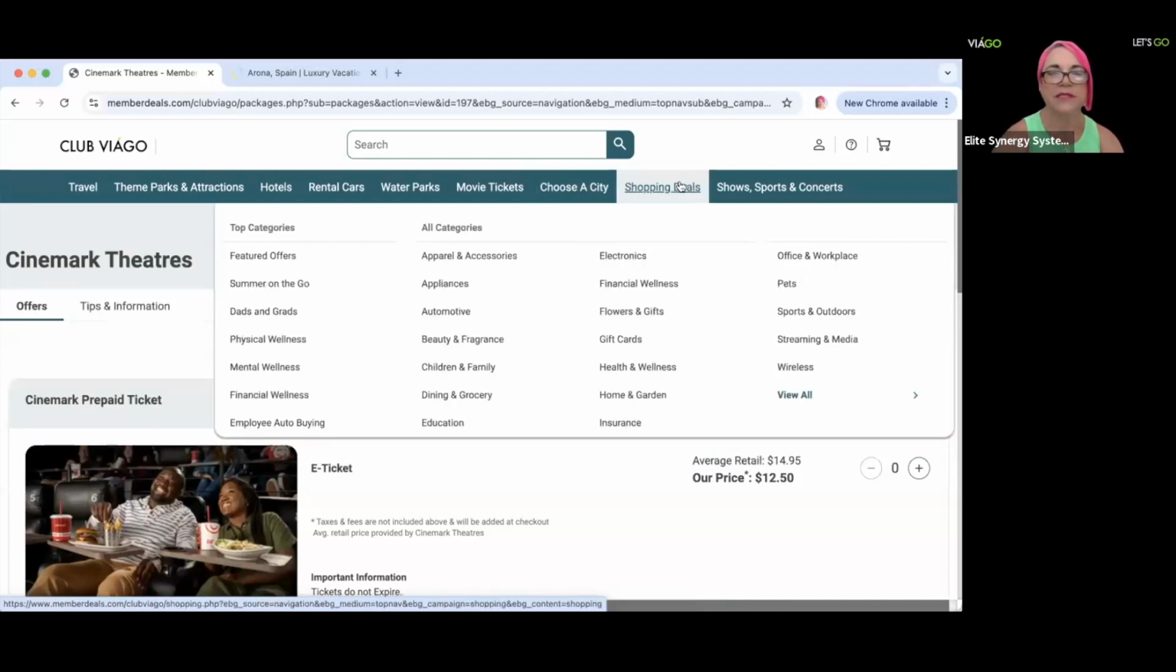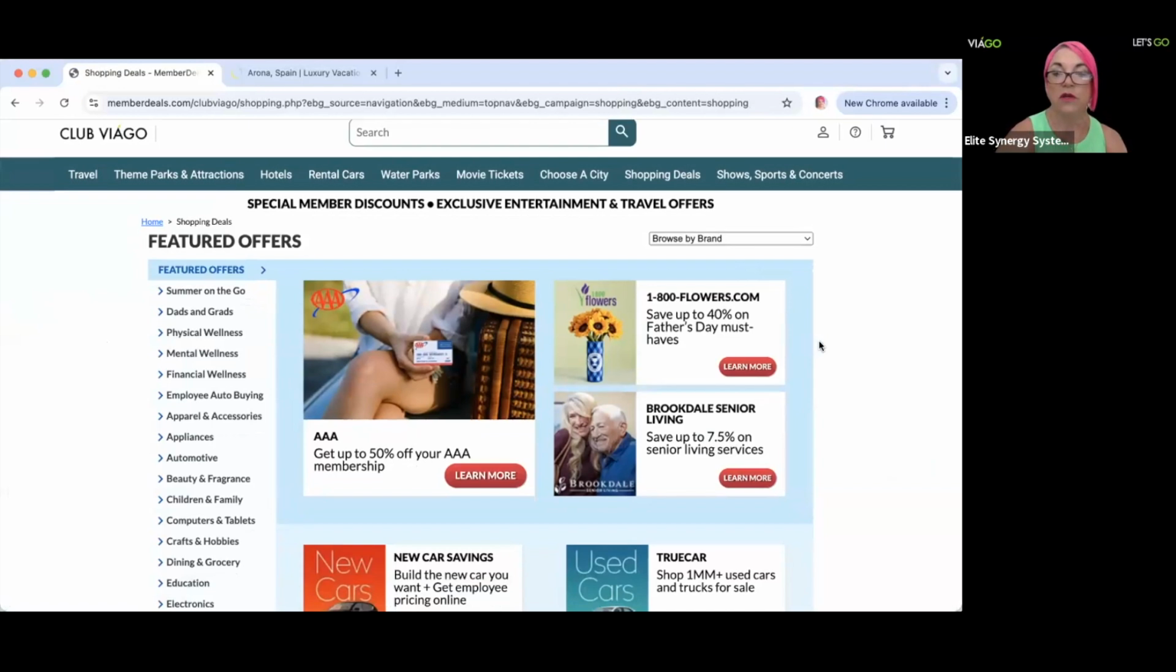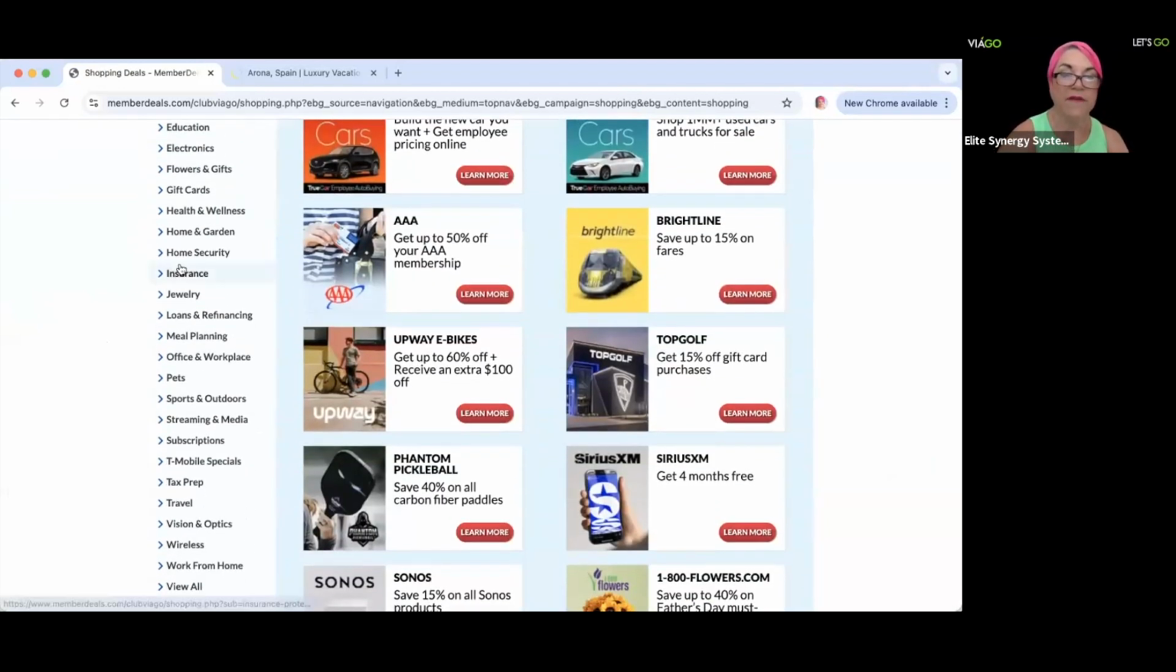And under the shopping deals, many of the savings that you heard about during the testimonies are found here. You can browse by brand. You can browse by option. You can just click around and find. They've got categories here on the left. Insurance is a big one. I mean, look at 50% off AAA membership.